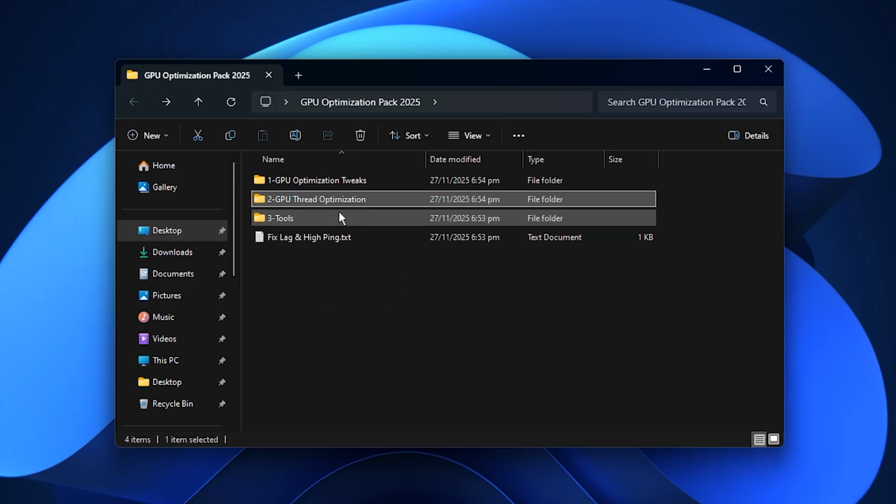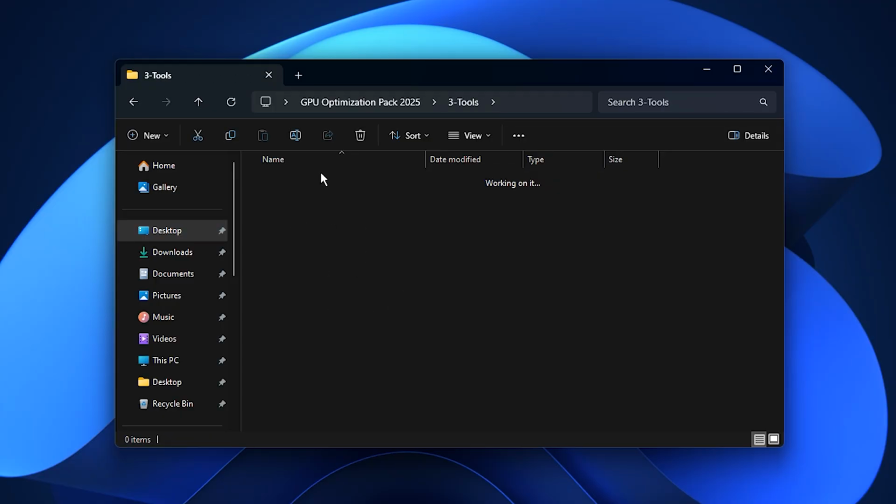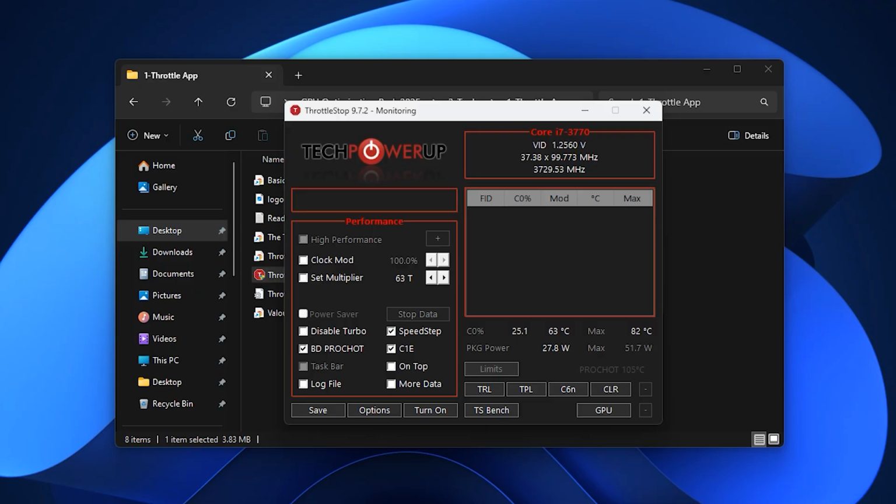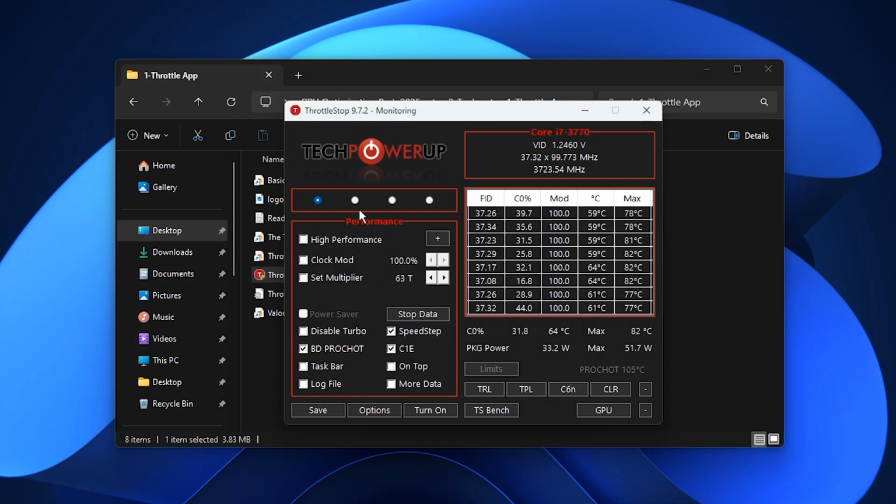Now, move back to the Tools folder and open the Throttle app directory. Launch the ThrottleStop application. Once it opens, you will see several preset profiles such as Performance, Game, Internet, and Battery. Select the Game profile, as it is designed to prioritize performance and reduce power-related limits that can indirectly lower GPU usage. After that, enable the High Performance option and keep the power plan set to High Performance.